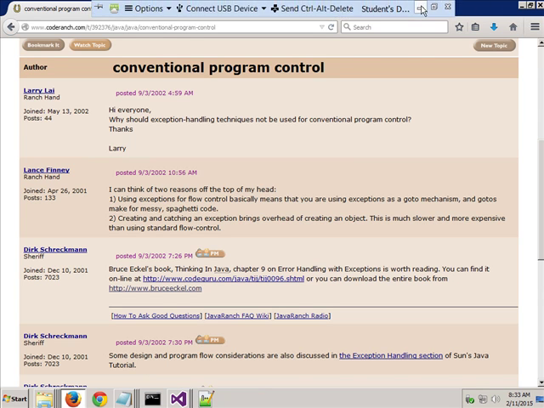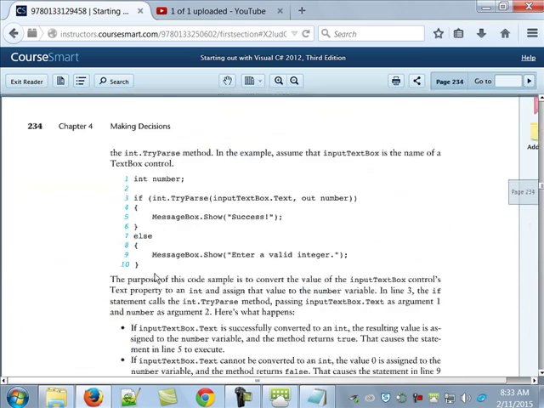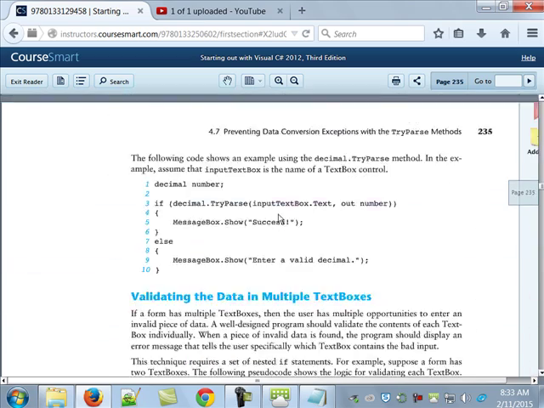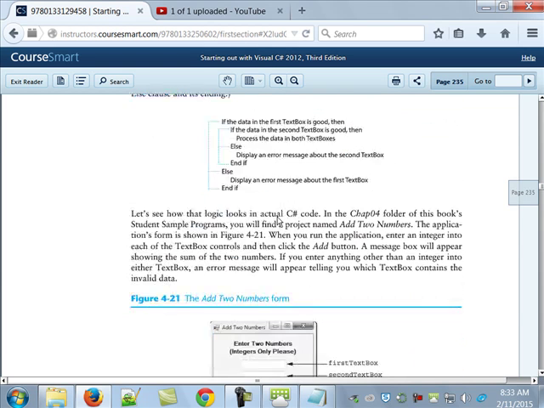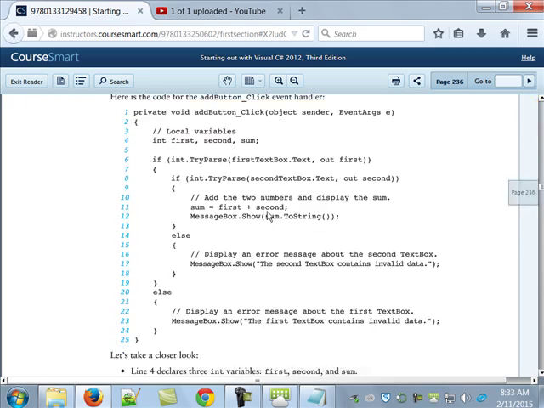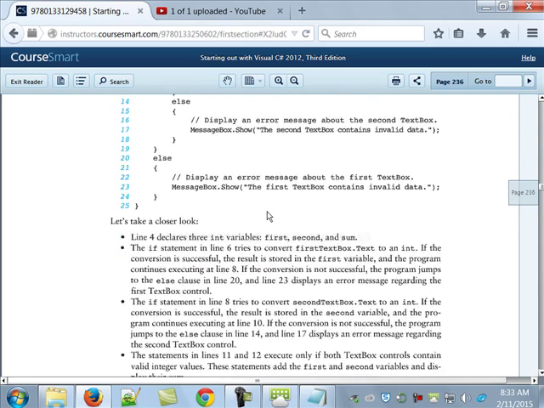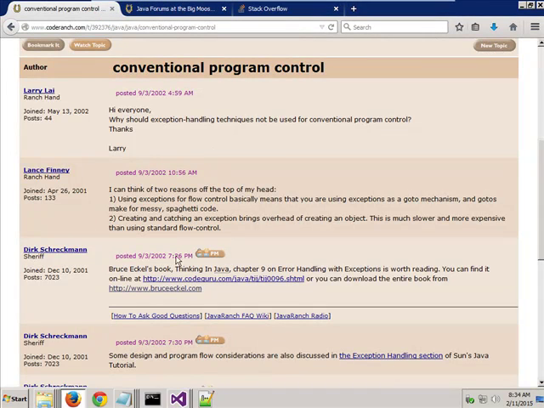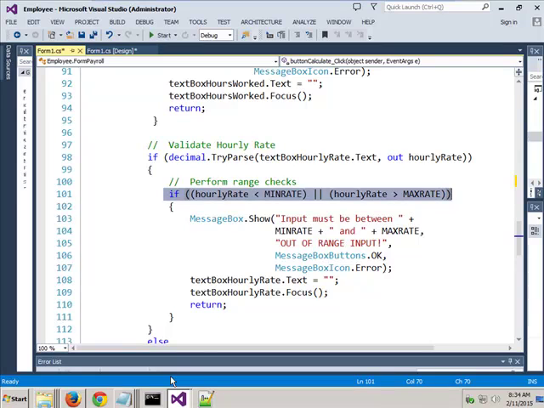So he goes through here and he does his own TryParse. I didn't like his example, which says try to do it, and if it works, say success, and otherwise say it's not a valid integer. There's nothing wrong with it, I just didn't like his example. Then he told you to enter two integers, integers only, please, and he did the same kind of thing. I didn't like that example either. So that's when I went back and rewrote my own example, the one that you've already looked at, this employee example. So you've got an example of that.